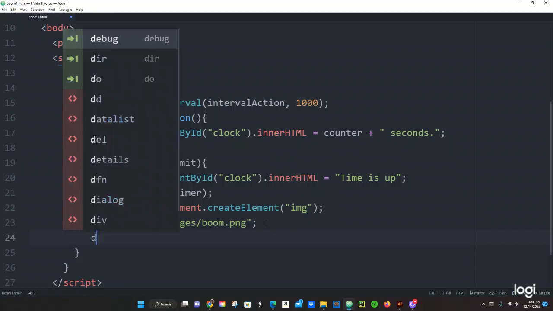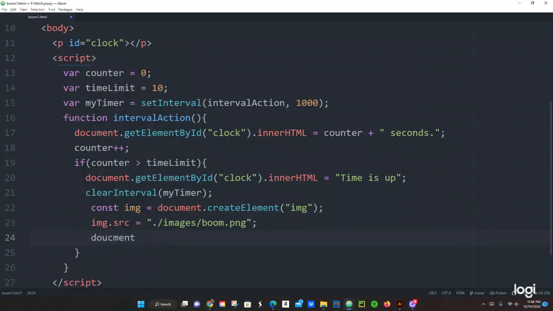Now we're going to do document.body.appendChild, and I'm going to pass the img. So let's save that and see what we have.